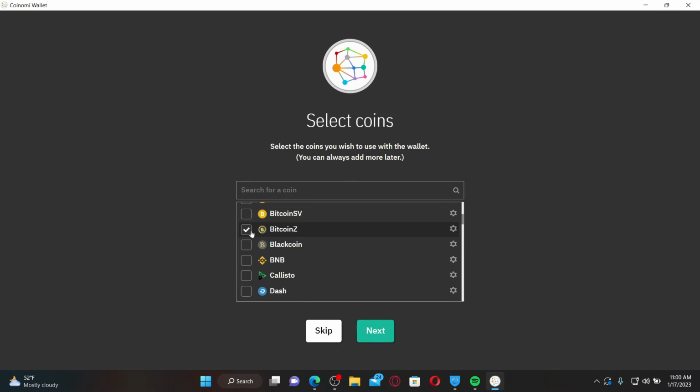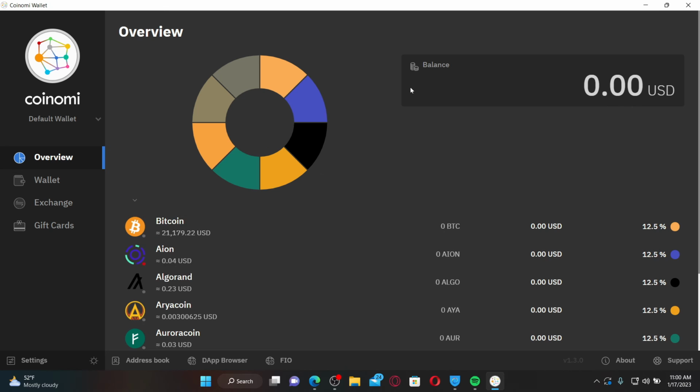Click on the boxes in front of the coin you'd like to select and click Next. Soon after you do that, you'll be able to log into your Coinomi wallet on your PC.